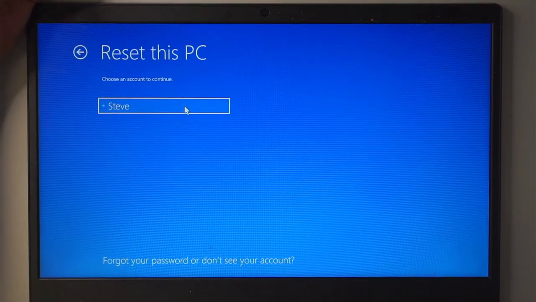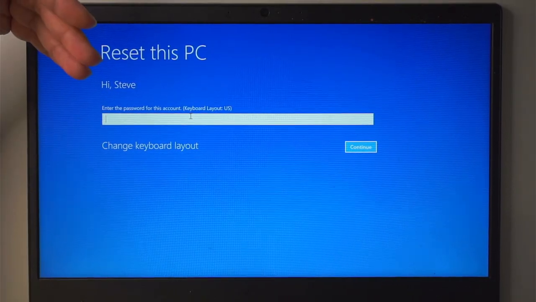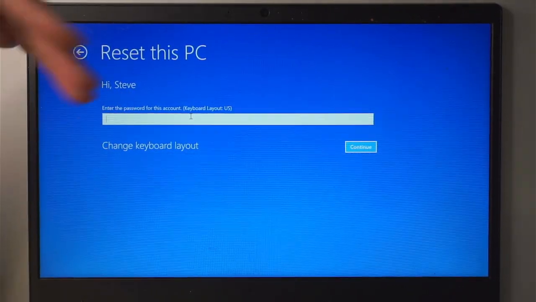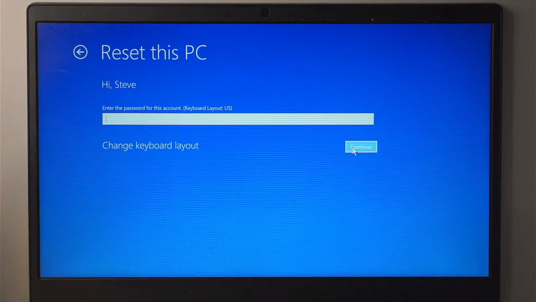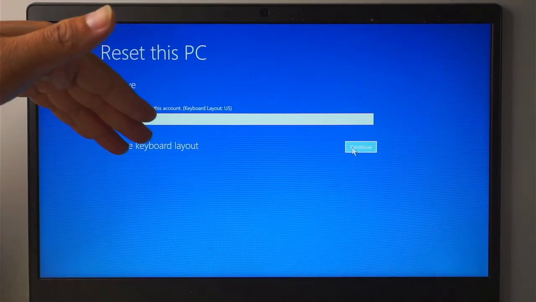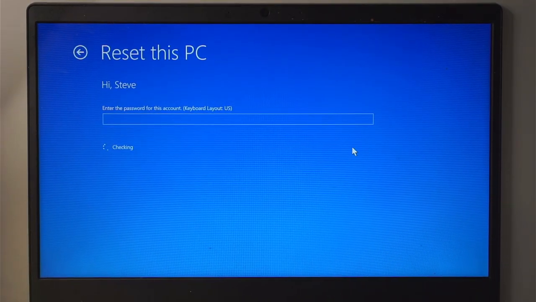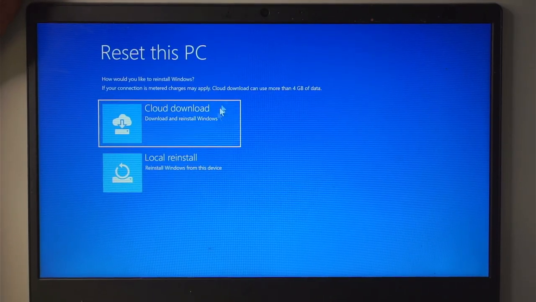Select the user, Steve is the name, and that is the admin account, so click on Steve, and type in the password that you log in with. You use the password that you always sign in with, type it in and click continue. For those of you who don't have a password, you just click continue because there's no password. Then the computer will ask, do you want to do the cloud download install or the local install?